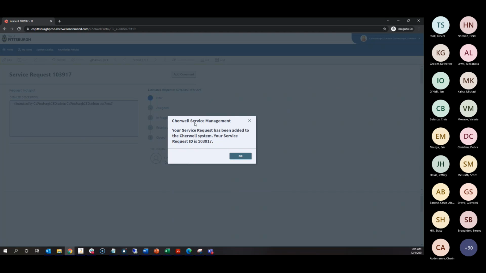Once again, this was a request, so it does give me my request ID. It explains that I've created this. It's been added to the Sharewell system. And we can see the ID number here.